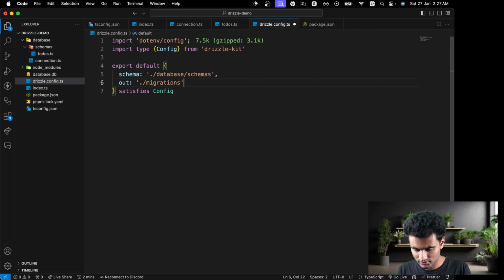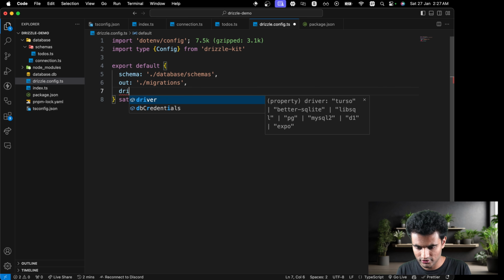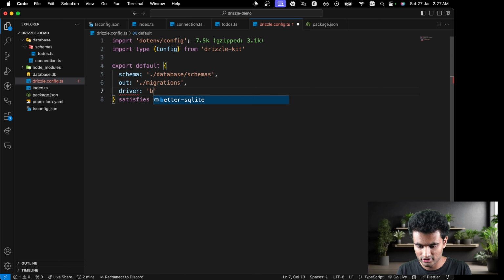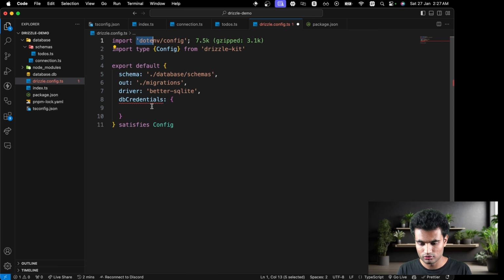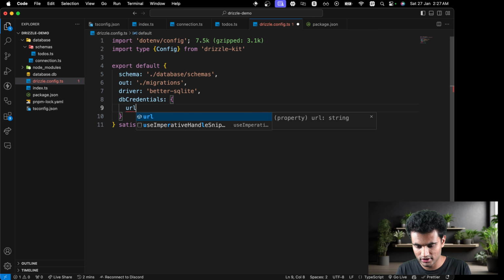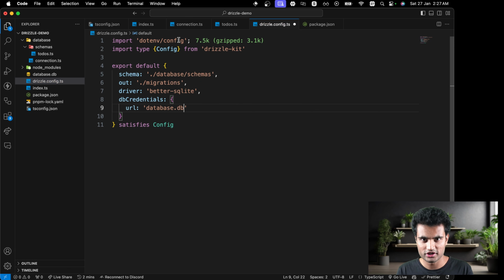Perfect. And now we need to pass in a driver, which we are using. So driver will be better SQLite and DB credentials. And of course, if you're using Postgres, you can use this .env config to grab your environment variables and having the credentials. But here we are just going to have URL, which is going to be database.db. We're basically not even using .env at this point. I just have it so that you know.